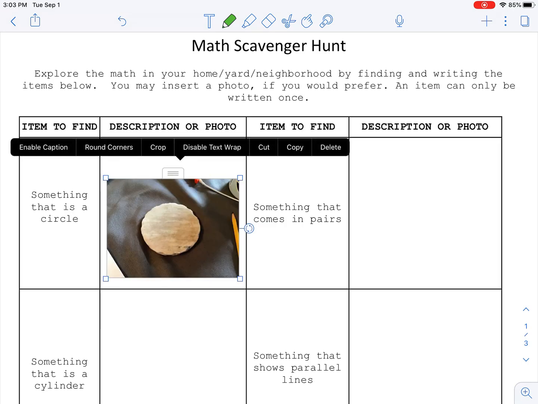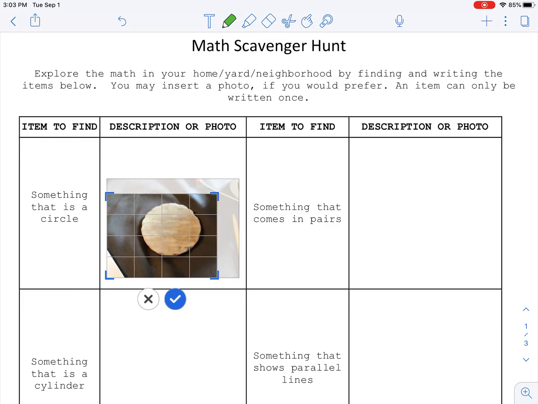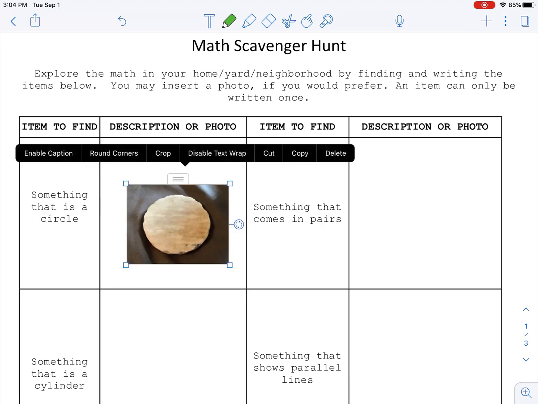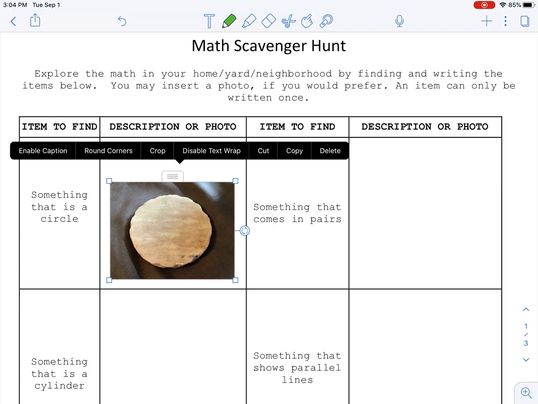Once you have that up, you have some options in that black toolbar up above. I don't want all of the extra stuff, so I'm going to choose crop. And again, as long as I have those blue corners, I can drag on them. I like what I have, so I'm going to click on the yellow or the blue circle down at the bottom. And then again, I can resize this a little bit. I want to leave some room at the top because I'm going to insert some text.